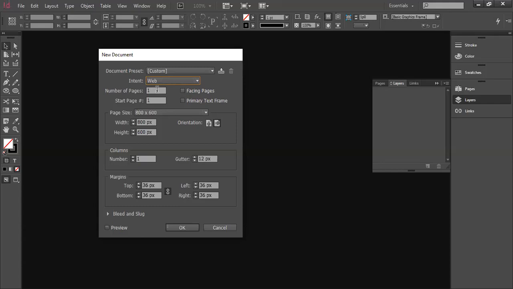If it's a book, definitely a book may be more than one page. So depending on the specifications you're given or the requirements for your project, you can specify the number of pages you want to work with. Let's assume you want to work with 3 pages. Then, do you want those pages to face each other or to be independent? You can tick here if you want the pages to face each other.